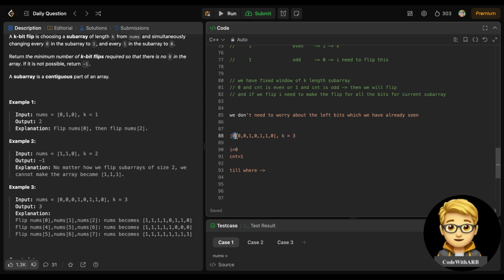So from 0 to 2, we got a count 1, right? And we will use this count 1 to check for 0 to 2. It means till index 2, I got count 1, and we will remember this count 1 till the index 2, right?